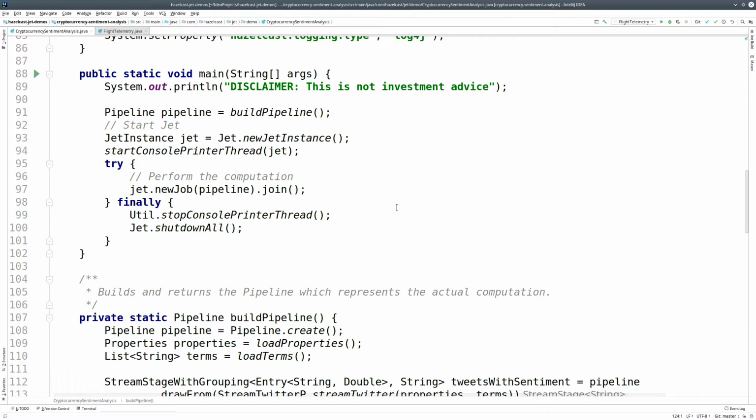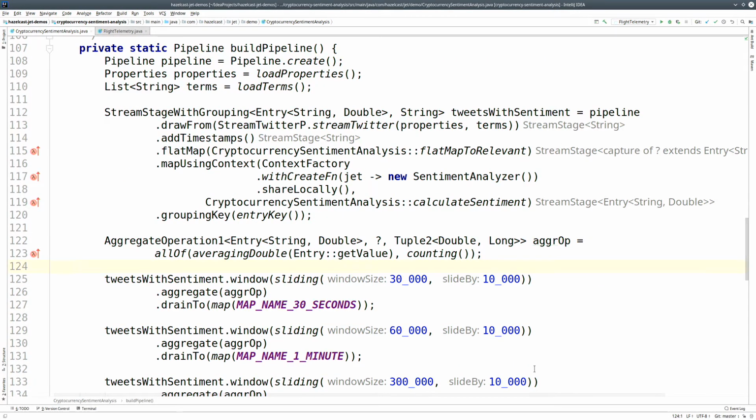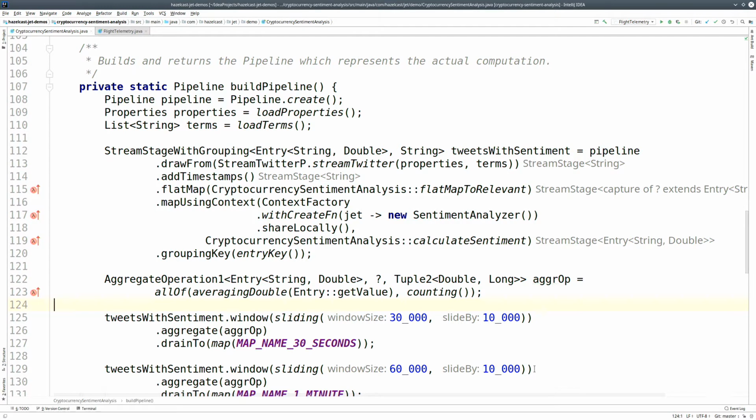So this is the source code of the DAG job that we saw a second ago. Here we have some properties for loading the data from a Twitter source. We have a Twitter stream source which reads the data from Twitter. Then we are doing the same thing that was shown there. We are adding a timestamp. We are doing a simple flat mapping operation, which is just converting multiple tweets into single tweets, basically splitting them.